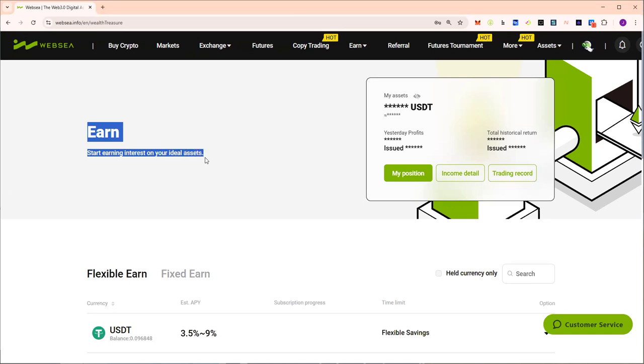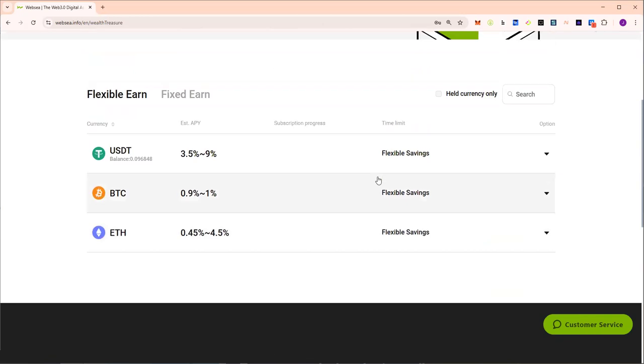Very easy: start earning interest on your idle assets. So if you have idle assets you are not going to use for a month, 7 days, or 14 days, now is the best time for you to earn on those assets. Next, on my right, it shows me my asset page where I can view my assets, my yesterday's profits, and historical returns. Then you can check your position and your income details, because most of these incomes are earned daily. So you can track them and also check your trading records.